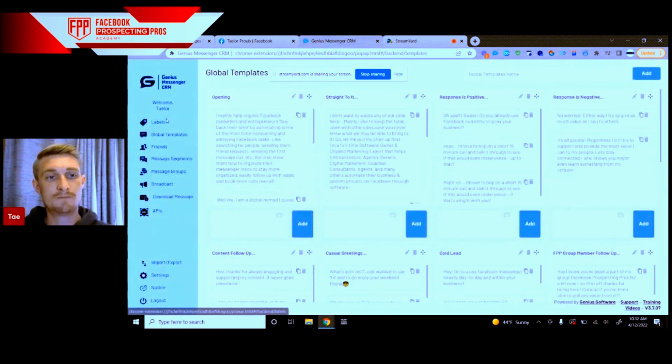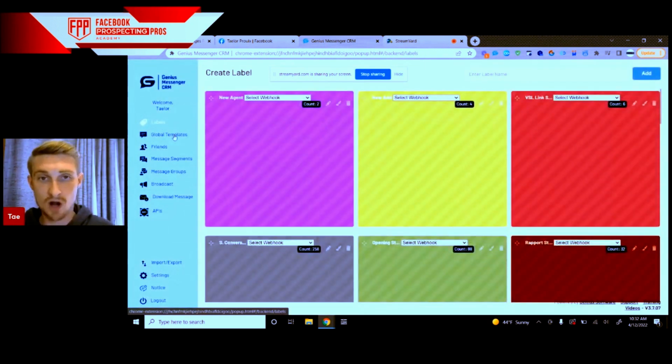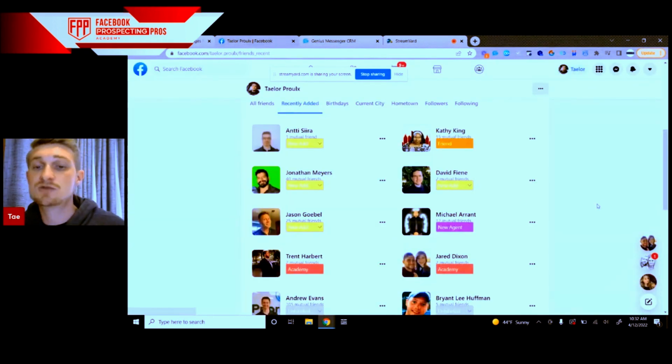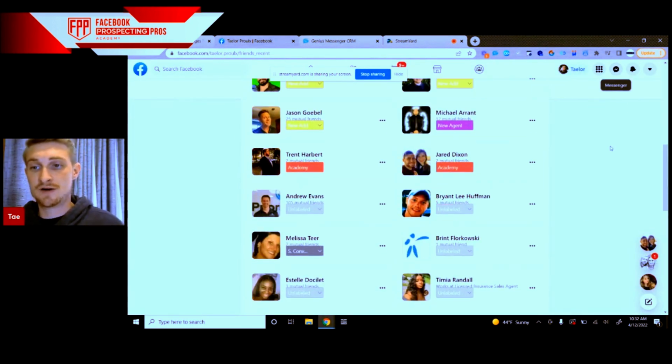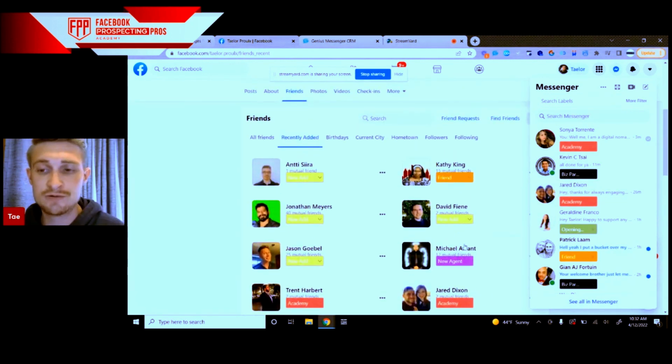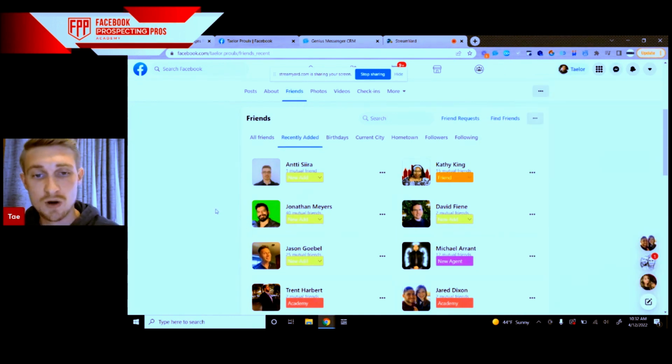All right. So overall, this is how we utilize our Facebook Messenger CRM as a Facebook Prospecting Pro. This tool is, like I said, going to allow you to really convert your Facebook Messenger into a freaking sales pipeline. It'll be able to systemize all your follow-ups. It'll automate your outreach for you. You can categorize everything based on labels. You can save all your messaging scripts, no more copying and pasting, and so on and so forth. Really, really powerful tool with what can be done here.